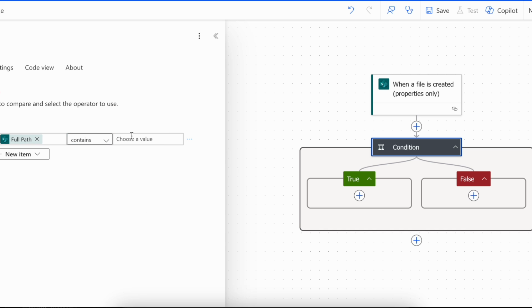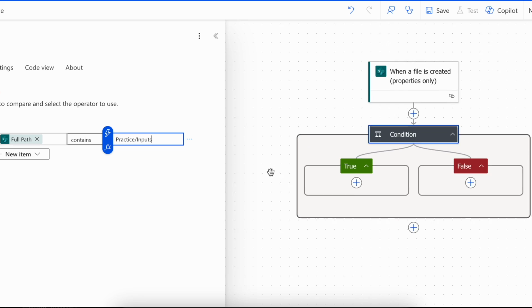So what if your inputs folder has some other folder and you forgot to write that over here? For me currently it is practice, right? Practice is the folder name, and inside that I have the inputs folder. So what if you wanted to trigger a flow whenever a file is uploaded either inside the inputs folder or a subfolder inside the inputs folder? That's why I'm using contains over here. So you can change this logic however you feel like.